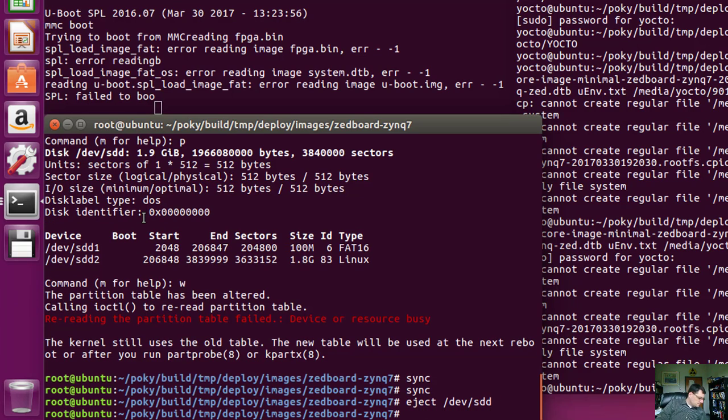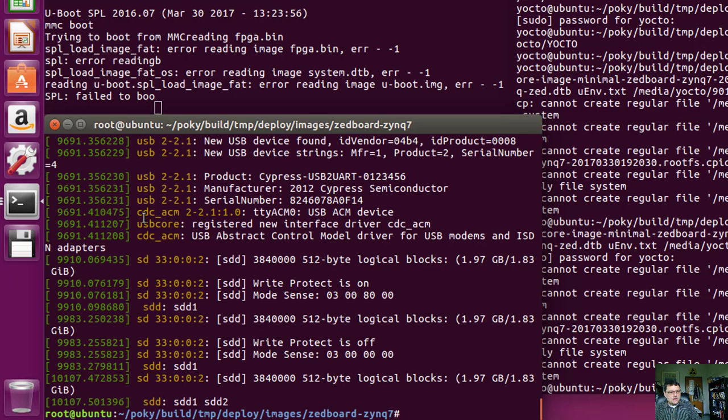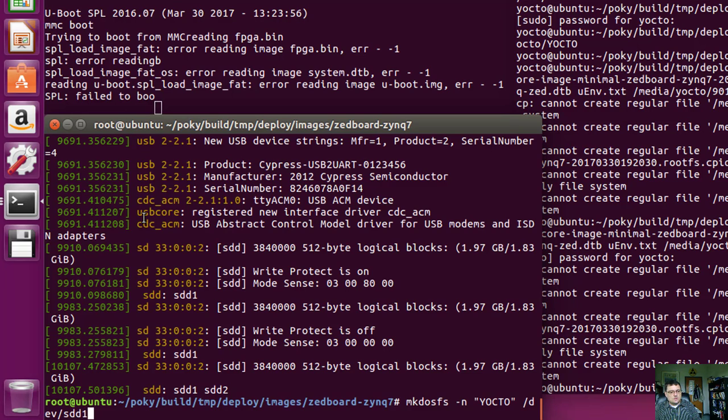So I'll eject the SD, reinsert the SD card, and voila, I now have two partitions. Now I can do my make DOS-fs dash n Yocto on /dev/sdd1.